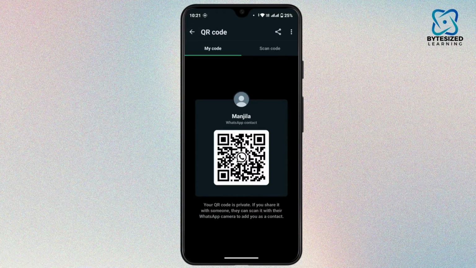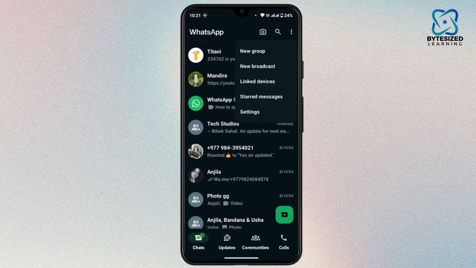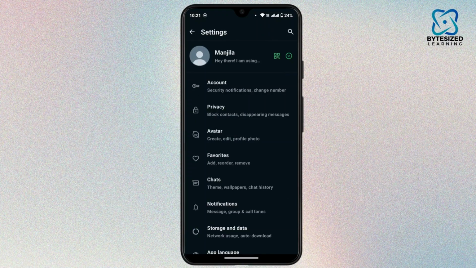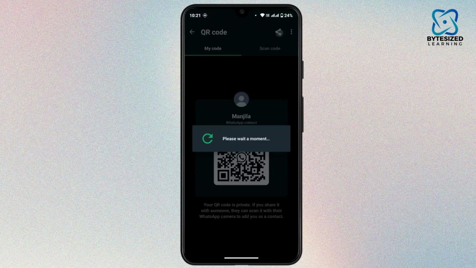Now once you're on this chat page, navigate to the top right corner and tap on the three dots icon. From this drop down box, click on settings. Now under the settings page, tap on this QR code icon from the top right corner. Once you get to your QR code, at the top there is a share icon. Tap on the share icon from the top right corner.